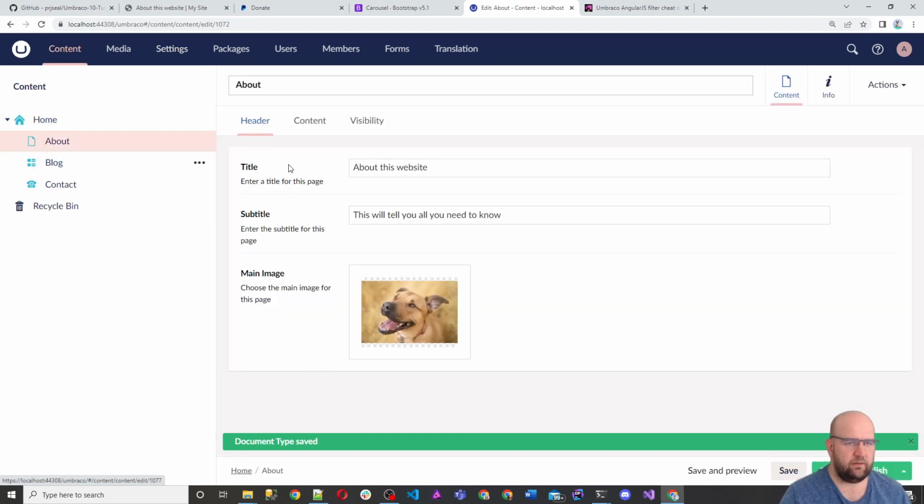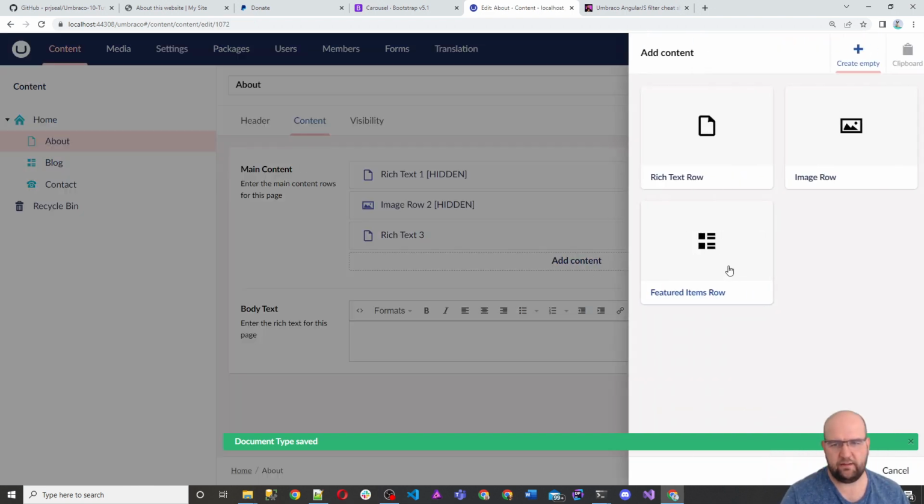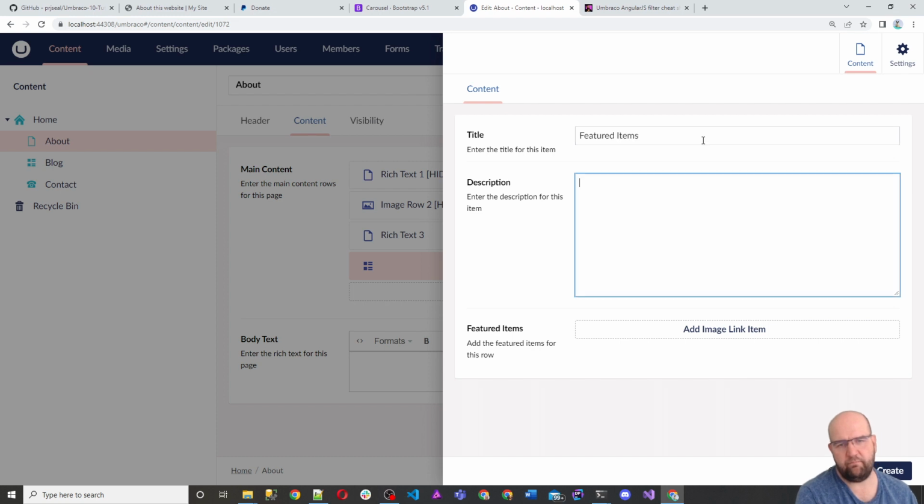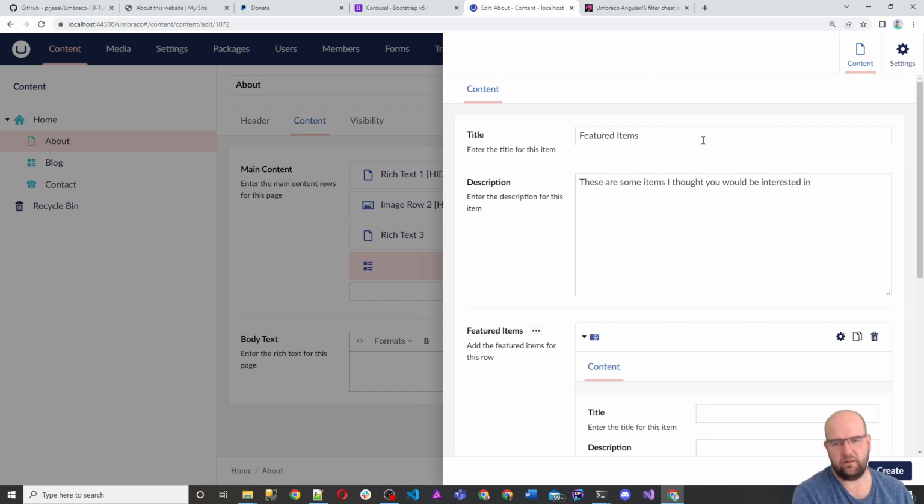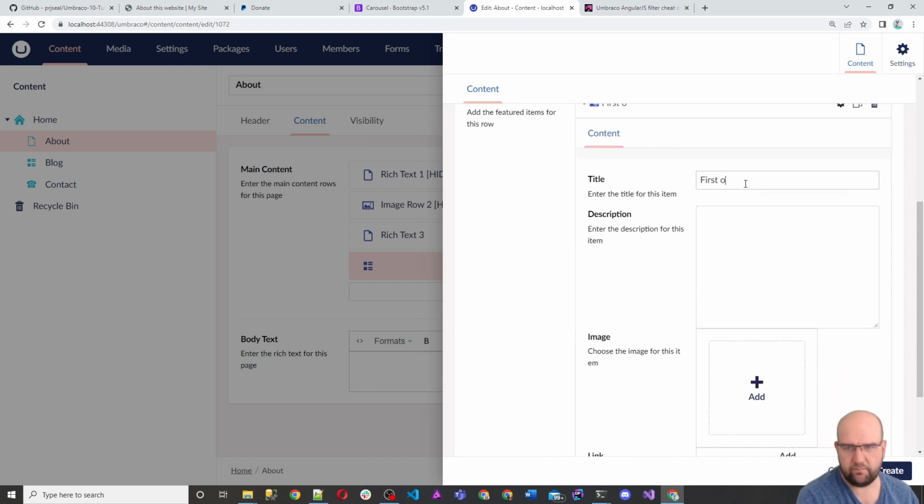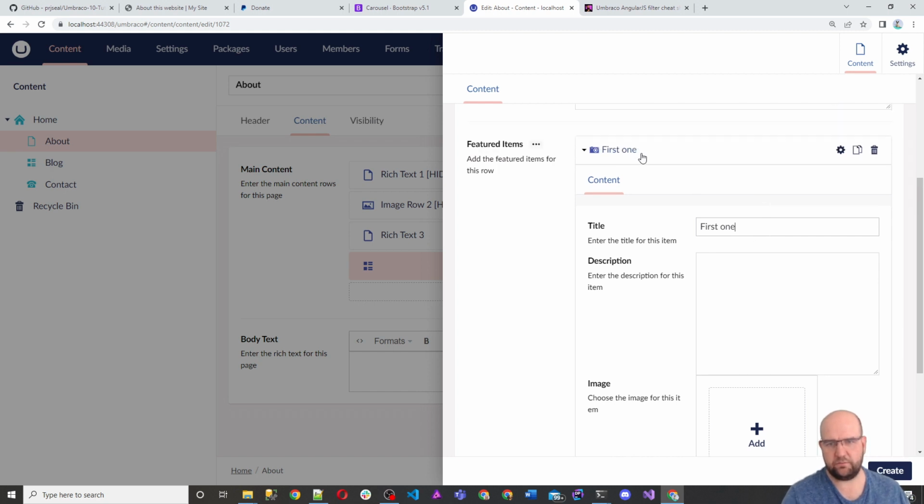Now if we go back to the content, we should be able to add the featured items row. Yes, this is more like it. So featured items, I'll just call it, "These are some items I thought you would be interested in." So we can add them and we can do them inline as well. So first one, and if you notice that the title's updating there, so that's pretty cool. Description, this is the first featured item.